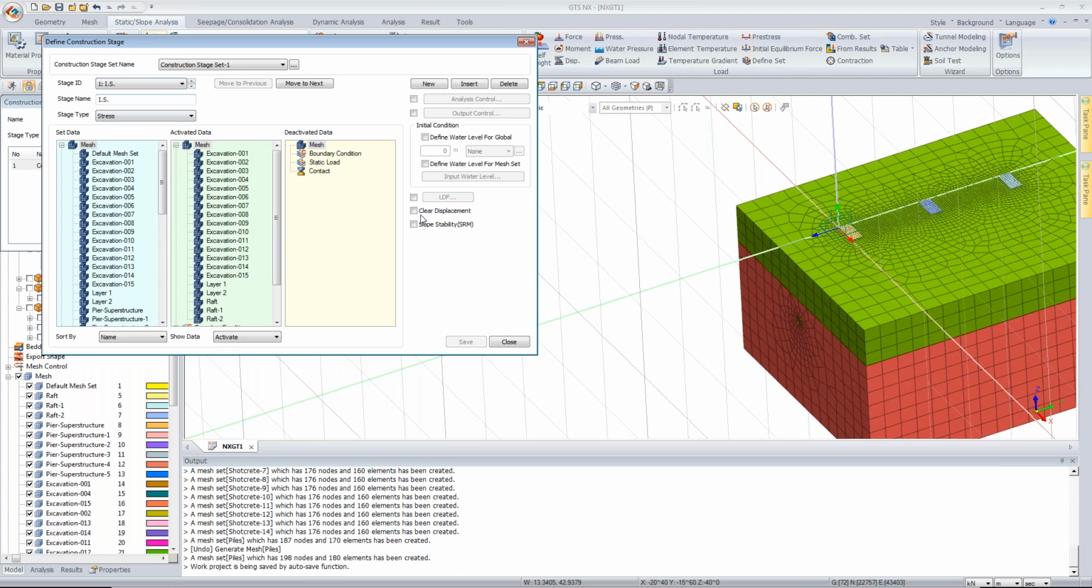Now first stage needs a few changes. Clear displacement, I already explained. We just don't want to see any displacement because of the load. We just want to initialize the stress. Move on to the second stage. Now second stage, what I want to do is I'm considering that this bridge is existing for a long period of time, and whatever settlement that was going to happen has already taken place.